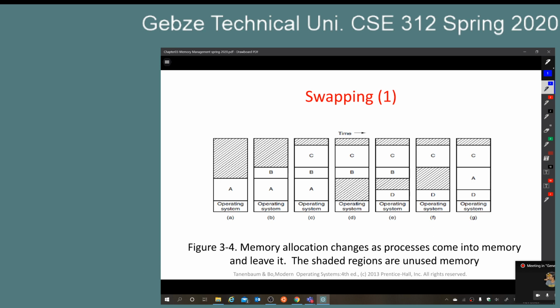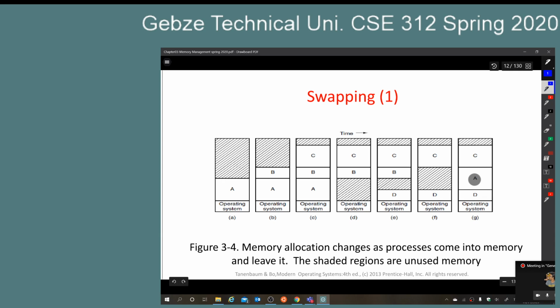Okay, so I have my program A, then I have loaded B and C. Three of them are good enough for me because I can fit them in my memory. But if I like to load another new one, D, there is no space enough, so I need to find space. So what I do is I write my process A to the disk, and now the space is available. I load D, and then I need to switch back to A.